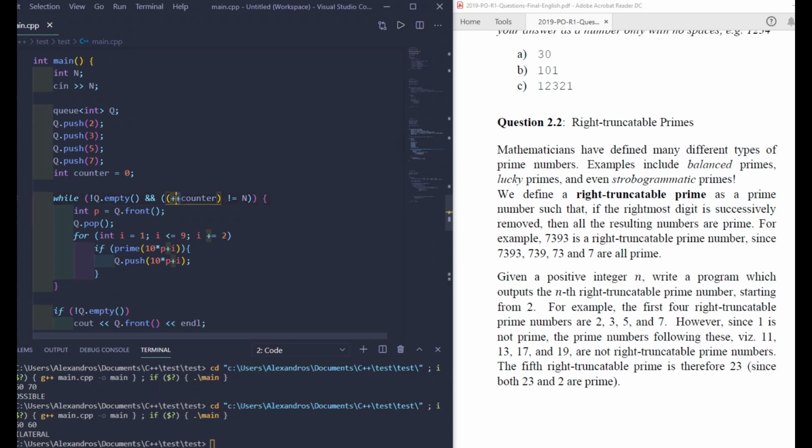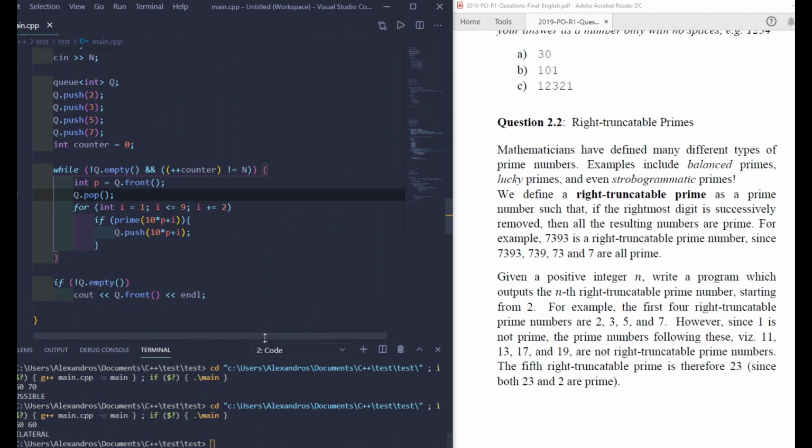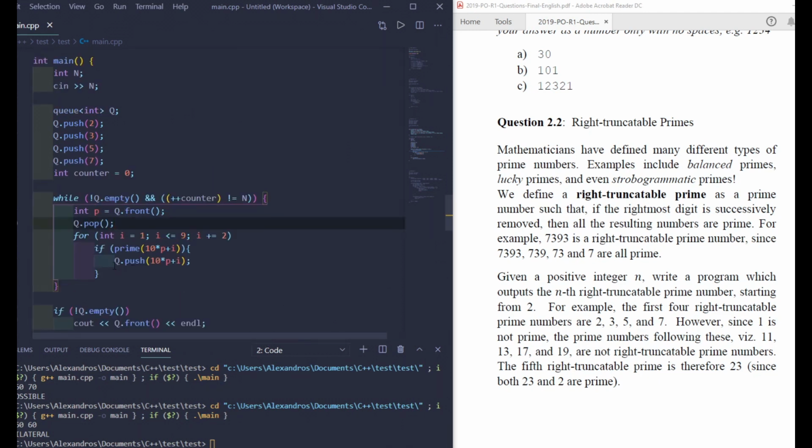So this pre-increment is quite important. If we place this after, it would evaluate the non-equivalency of counter to n, and then increment counter. But if we pre-increment, we add 1 to the counter, and then we check for non-equivalency to n. So I'm going to jump into a Paint document to show you what exactly is happening in this loop, because it's a bit difficult to understand.